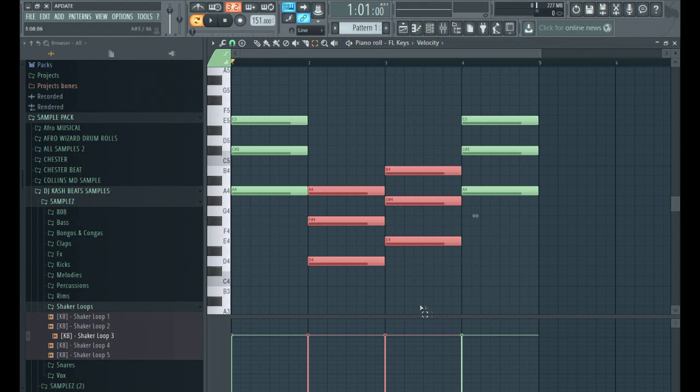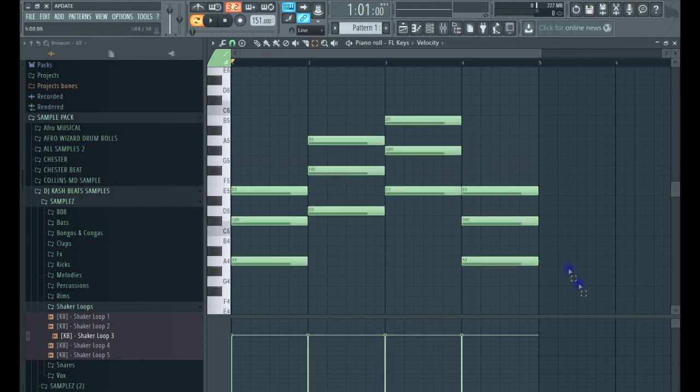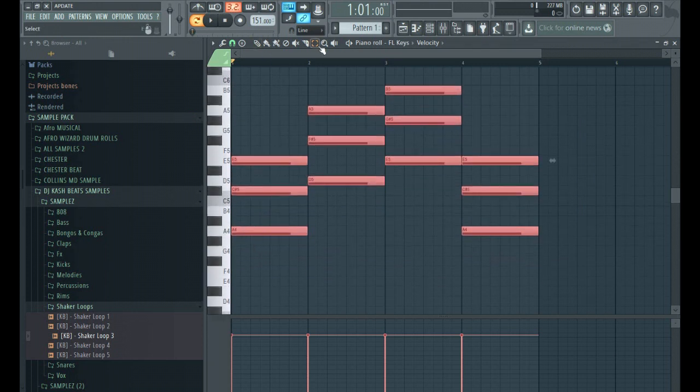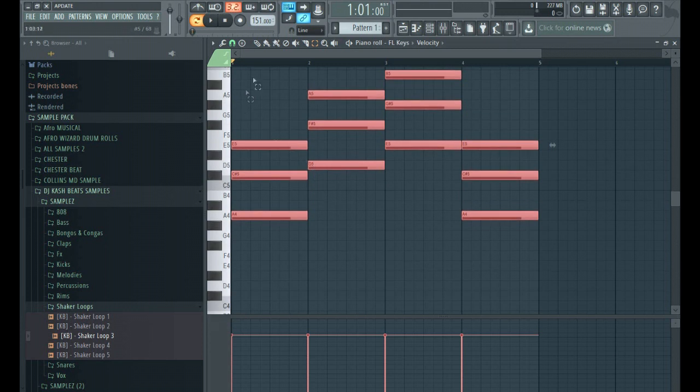But then sometimes what you can do, just in case that you find that these keys are not matching with the vocals, you can just highlight the whole progression, then start dropping them down.